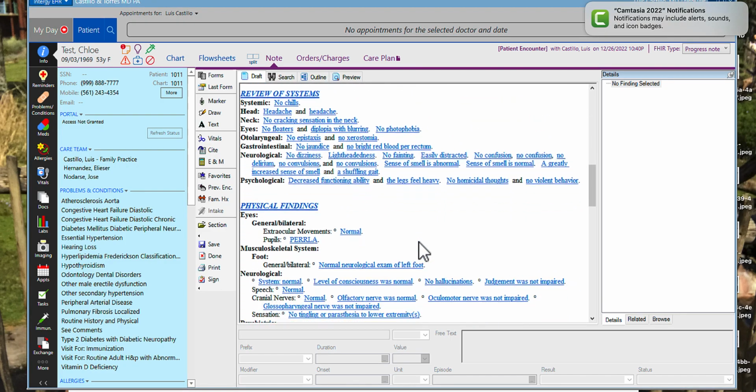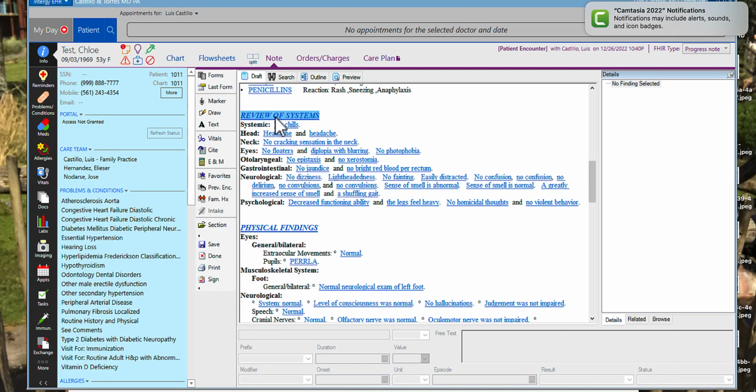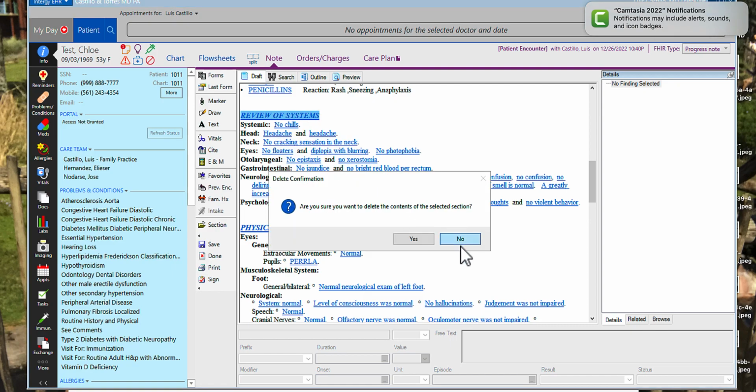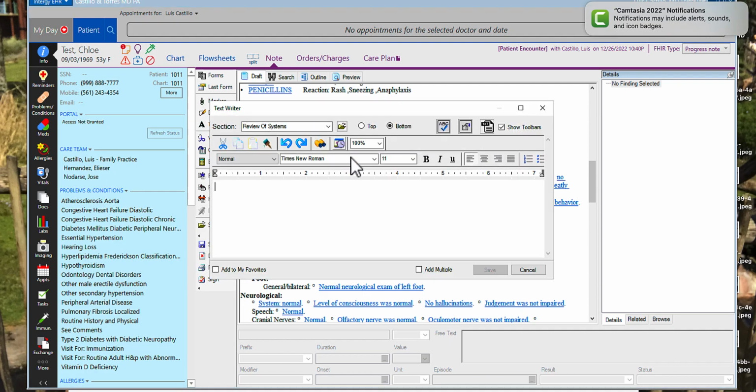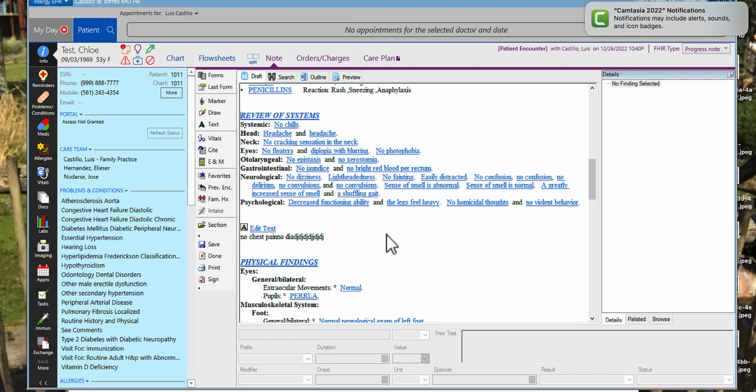But then you keep going, you get to the review system. You have a bunch of things because we use favorites, but imagine that you don't have any of those. You can click here, test, and you can type "no chest pain, no dizziness," whatever you want to type. If you can type it, save it, and that's your review system.